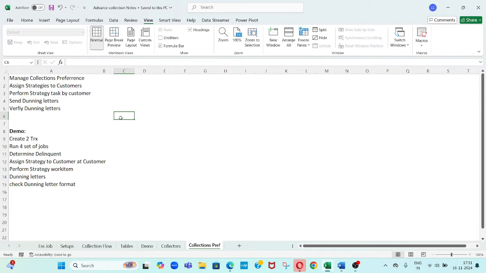Hi everyone. So today we are going to discuss the advanced collections in Fusion Cloud. The major topics which we are going to cover today: manage collections preferences, assign strategies to customers, perform strategy tasks by customer, or I would say collectors, send dunning letters and verify dunning letters.